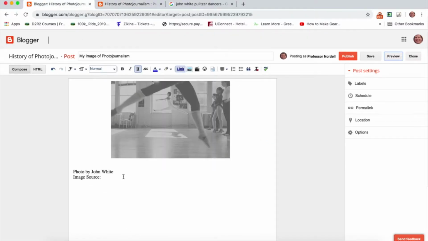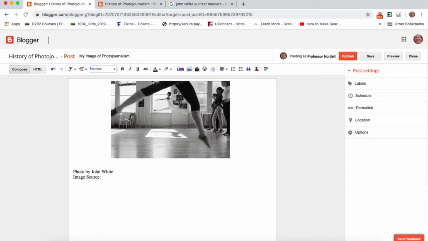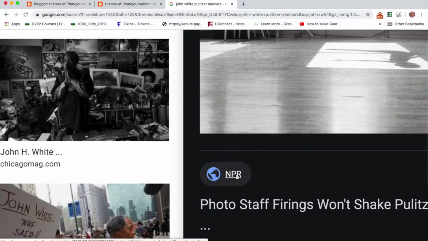So I have the picture right there. The photo by, we always want to give credit. This is just like if you were sourcing a quote in one of your papers where you have the quote and the quotation marks, and then you give attribution as well as the book or the article where that quote is from. So right now we need to provide the attribution right down here with image source. Okay, so I'm going to come back to my Google Images source, and when I look at this window right here, I can see right here it says NPR.